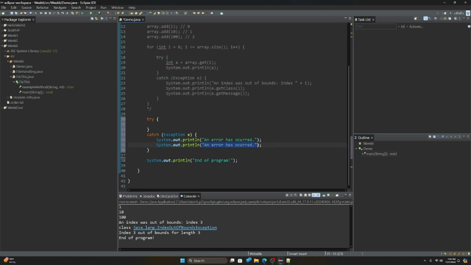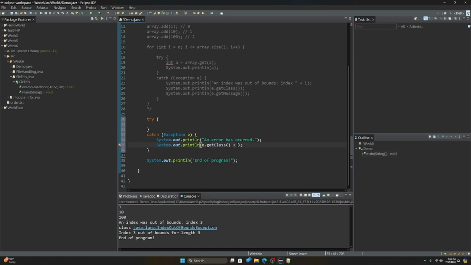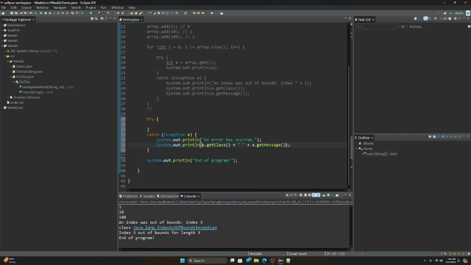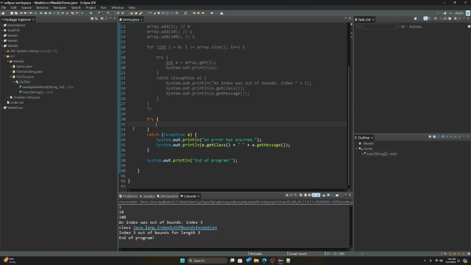So it's E, and again we could do get class, and let's concatenate this with our message. Same thing, E, but get message. Alright, so we already have our try catch statement for what we're going to deal with. Now we could start writing the code within the try statement. Again, we are working with files, and handling a file is prone to errors.